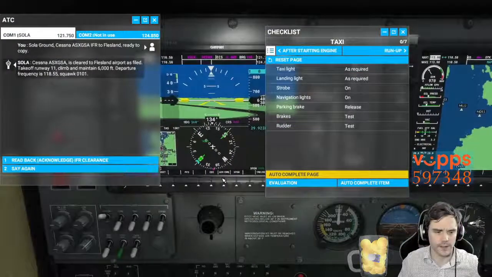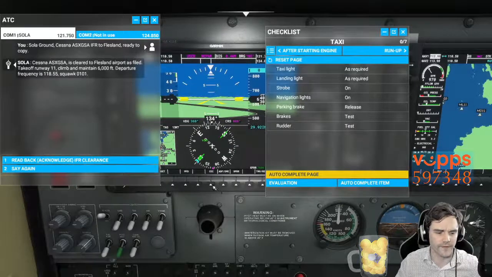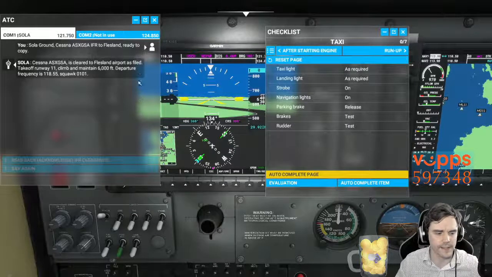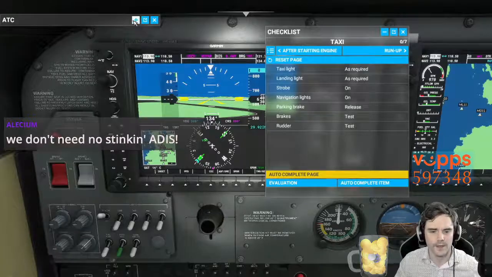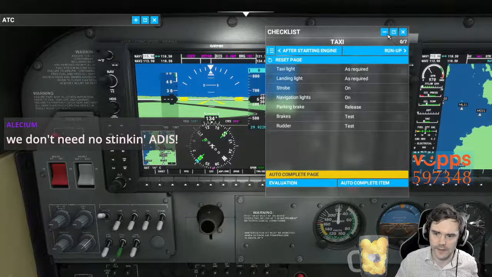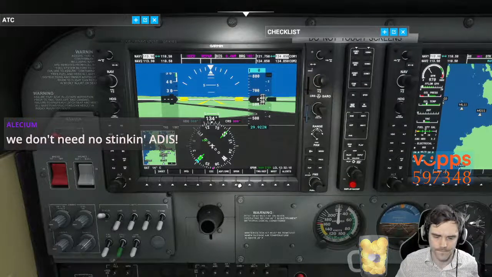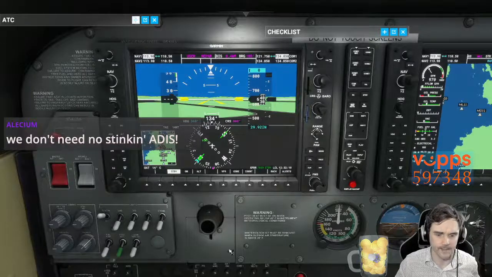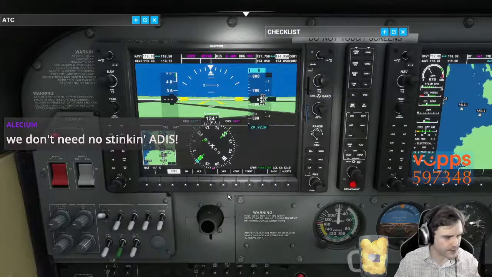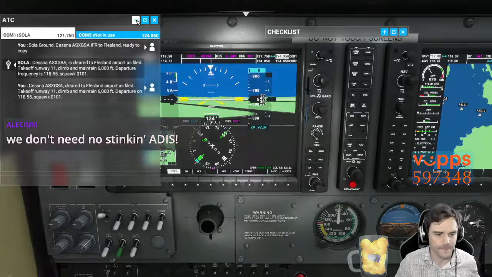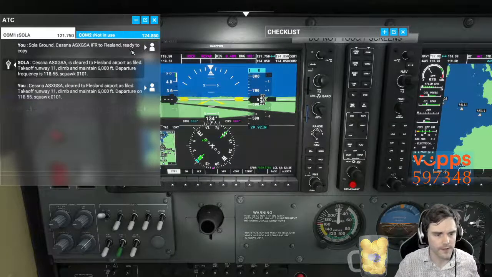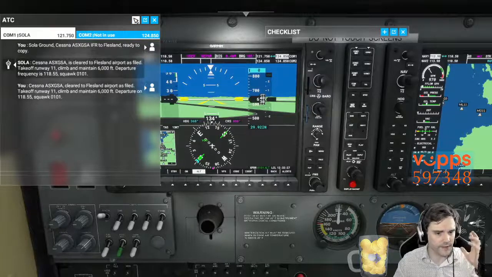Okay, so departure is 118.55, squawk 0101. I'll tell you all this as soon as I go by here, while I'm reading back that clearance. Alpha Sierra X-Ray Golf Sierra Alpha cleared to Flesland Airport as filed. So what does it say? 0101, right? Yep. And maintain 6,000 feet. Departure on 118.55, squawk 0101. Thank you very much. That was very good of you, AI.